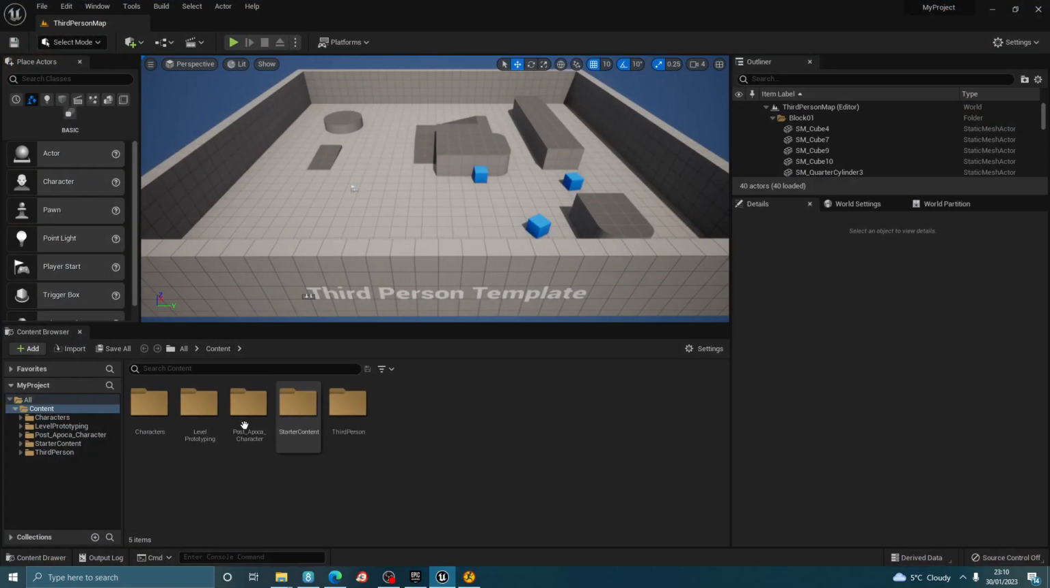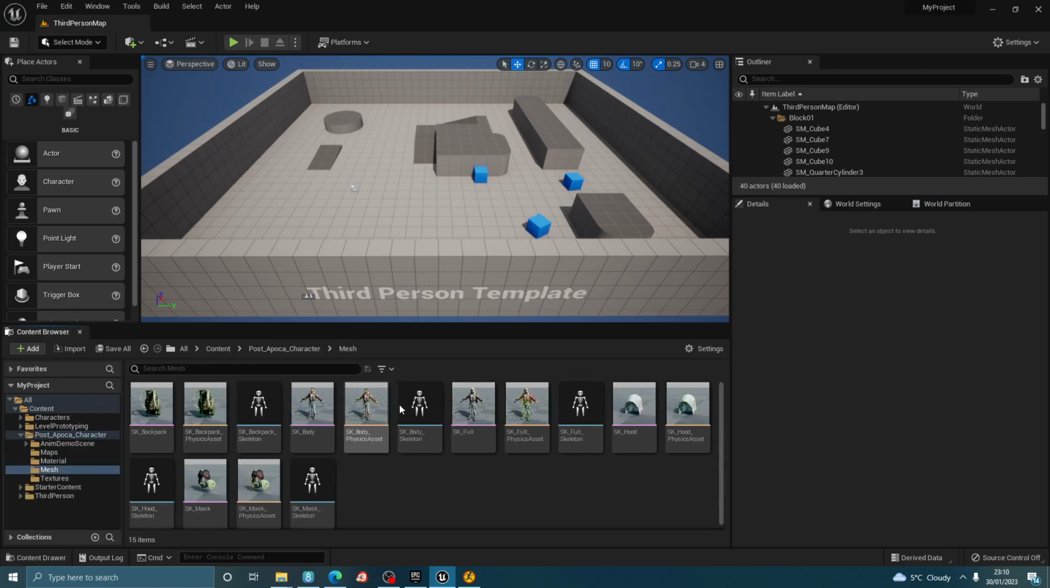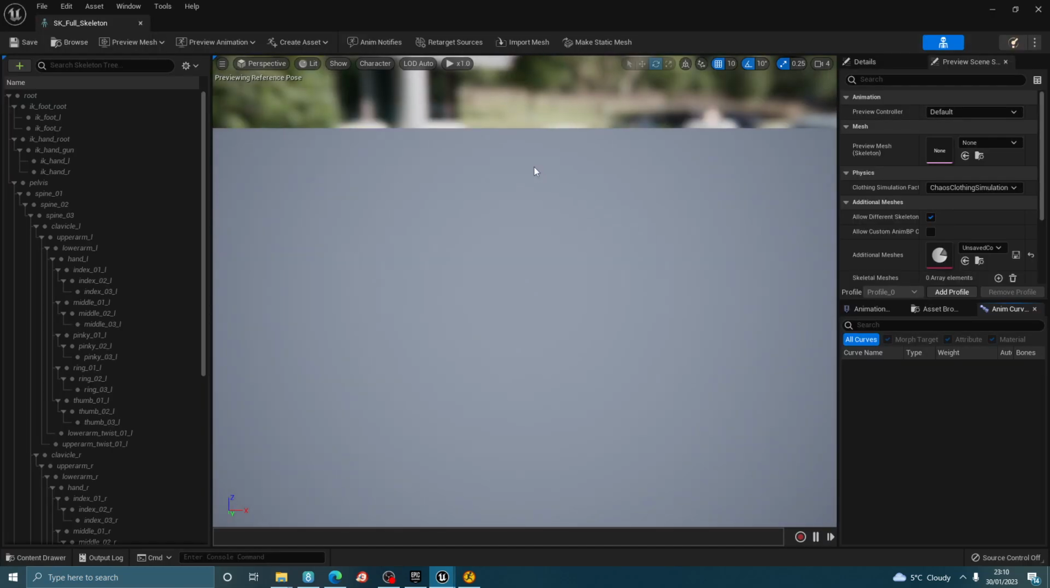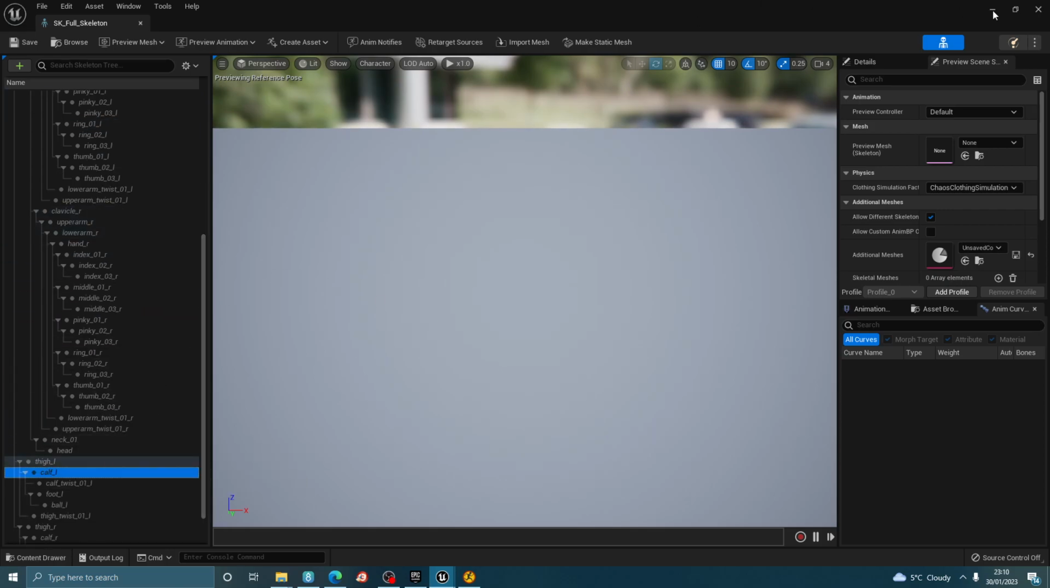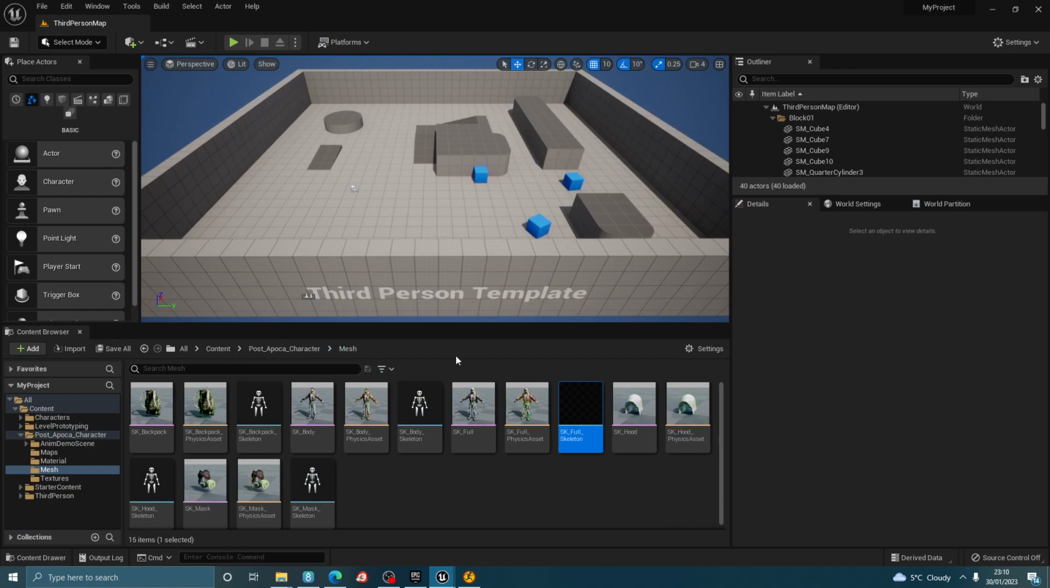In here, we now should have the mesh of our character, and he has skeletons already. We want the SK full skeleton. This skeleton here is exactly the same prior to the IK foot and hand root and so on, but the pelvis, spines, middle fingers, pinky fingers, it's all the same as an Unreal Engine mannequin skeleton.